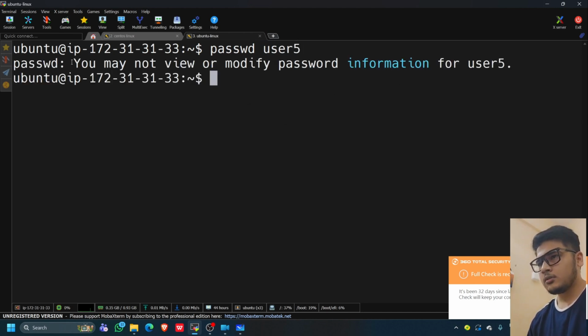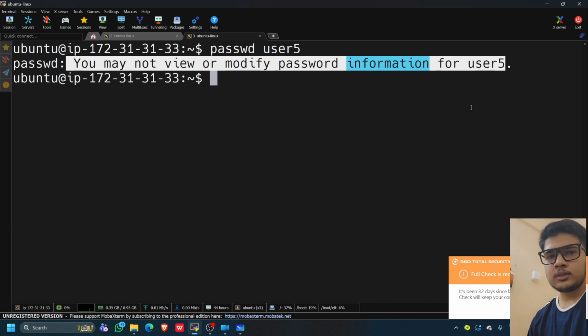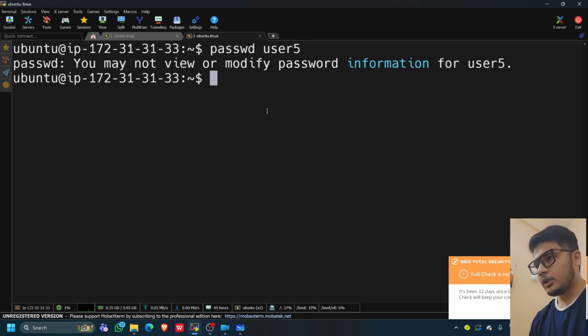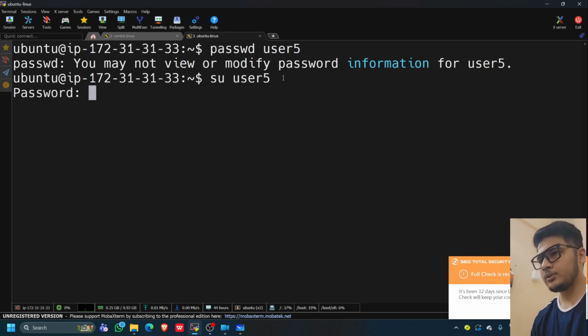you cannot do that because you are not that user 5. Only if you are logged in as user 5 can you do it. I'll tell you what the su command and sudo command are in the next videos. For now, just know that if you give su and some username, it will ask you the password of that user, and then you can log in as that user.